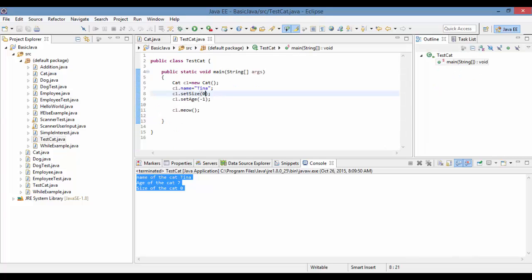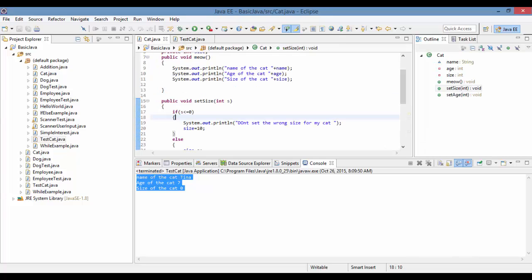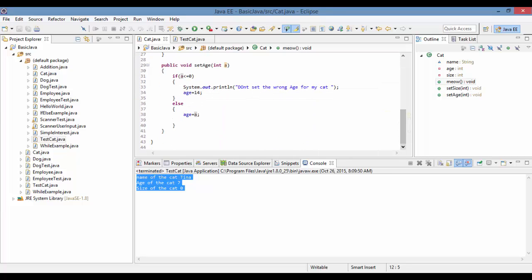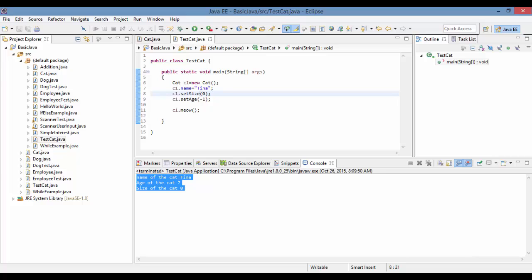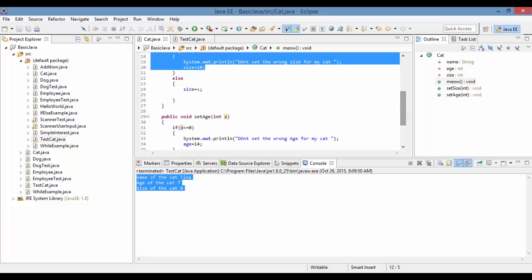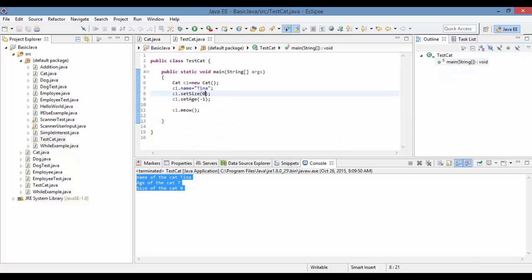Now similarly I'm saying set age, so that calls the set age method of this class, which is this one, and it passes the value of -1 to this local variable a. So here we are checking, is a less than or equal to 0? What is the value of a? a is -1. Is -1 less than or equal to 0? Yes, -1 is less than 0. So it will say don't set the wrong age for my cat, and it will set the default value of 14 here.